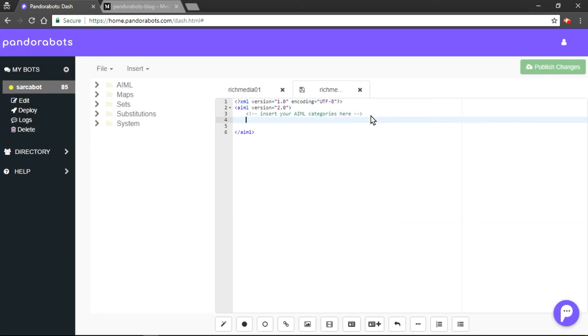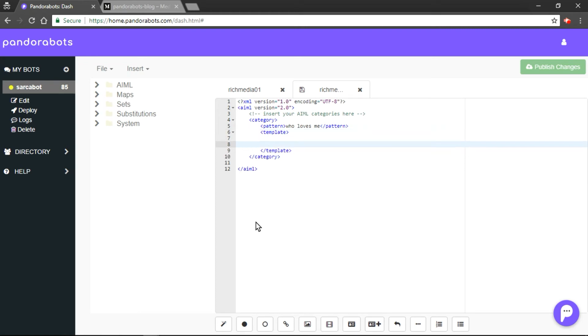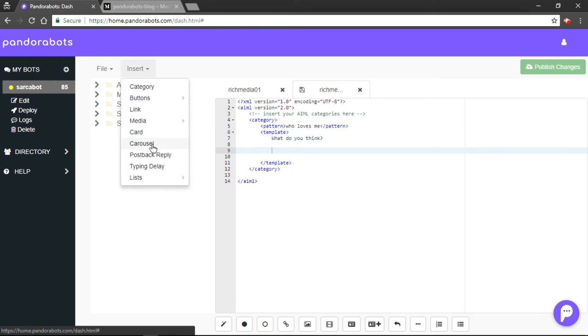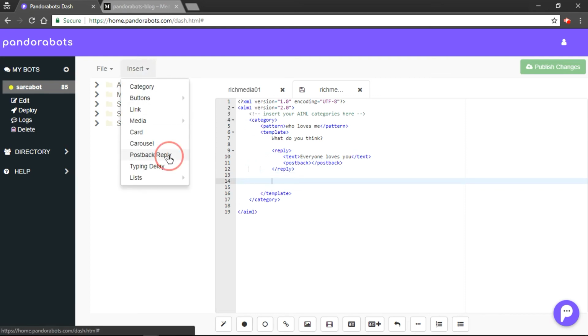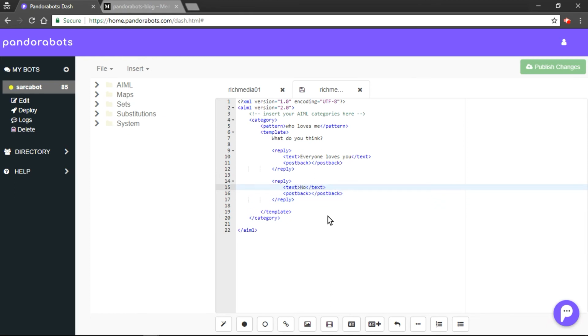Let me quickly make a category with the pattern something like who loves me. For this, I'm going to give two choices. I'm going to insert a reply postback with a text like, and another reply with the text something like, my first postback is going to be like see everyone, which means choose everyone, and see no one.